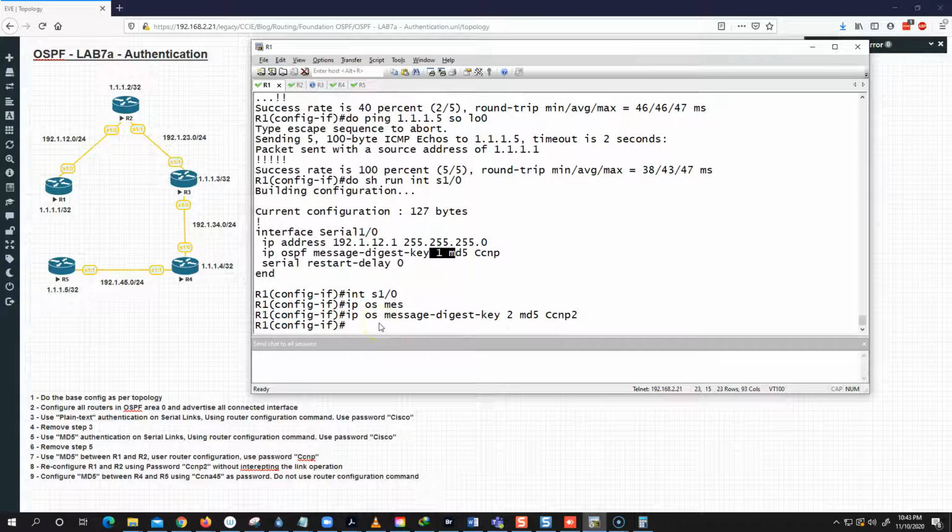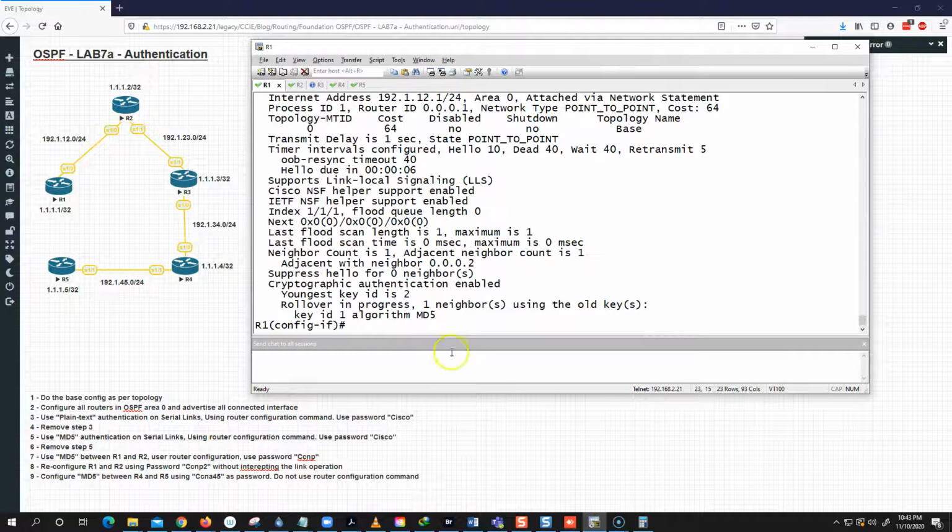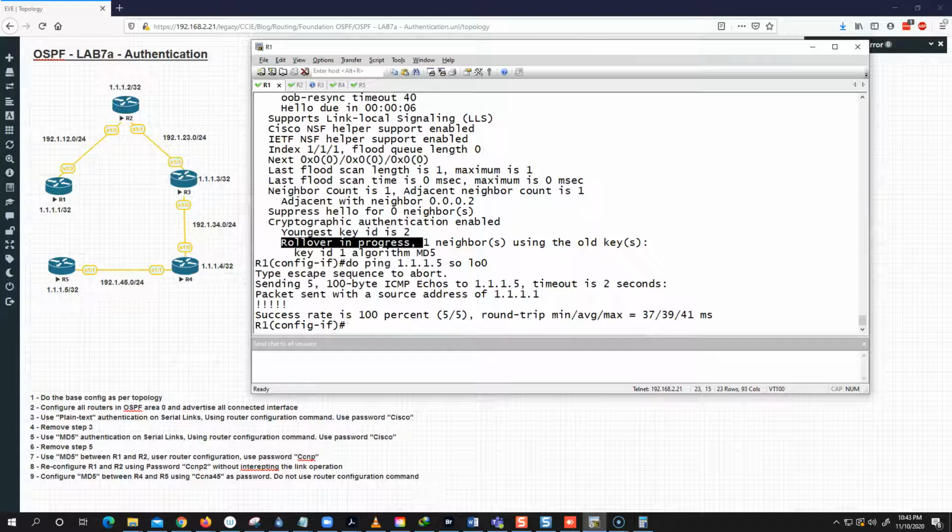And if you look now at do show IP OSPF interface serial 1/0, you will see that rollover is in progress. I haven't lost anything. I can still ping if I have that ping. I can still ping, but the rollover is in progress. One neighbor is using the old key, and that neighbor we know is router 2.